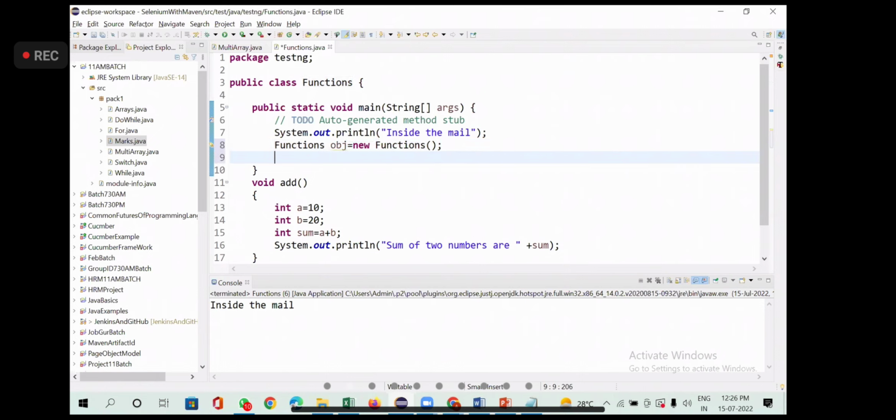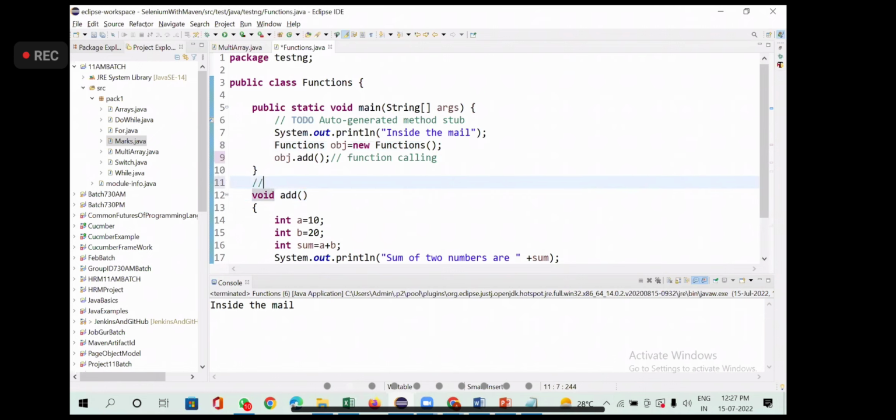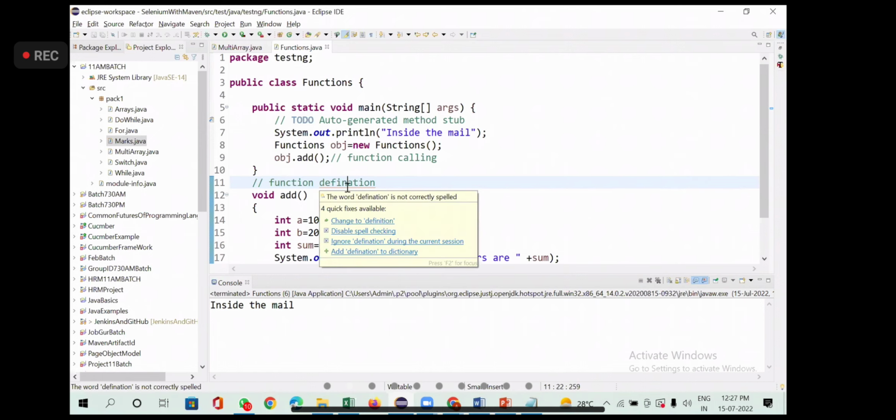Okay. How to call a function? What is my object name here? Obj. Obj dot add, it auto populates. Now this is called function calling, and this is called function definition. Now, do you think it will execute now? It will execute. Why will it execute? Because you are calling. Previously, why did it not execute? You did not call it. Just try to run it.